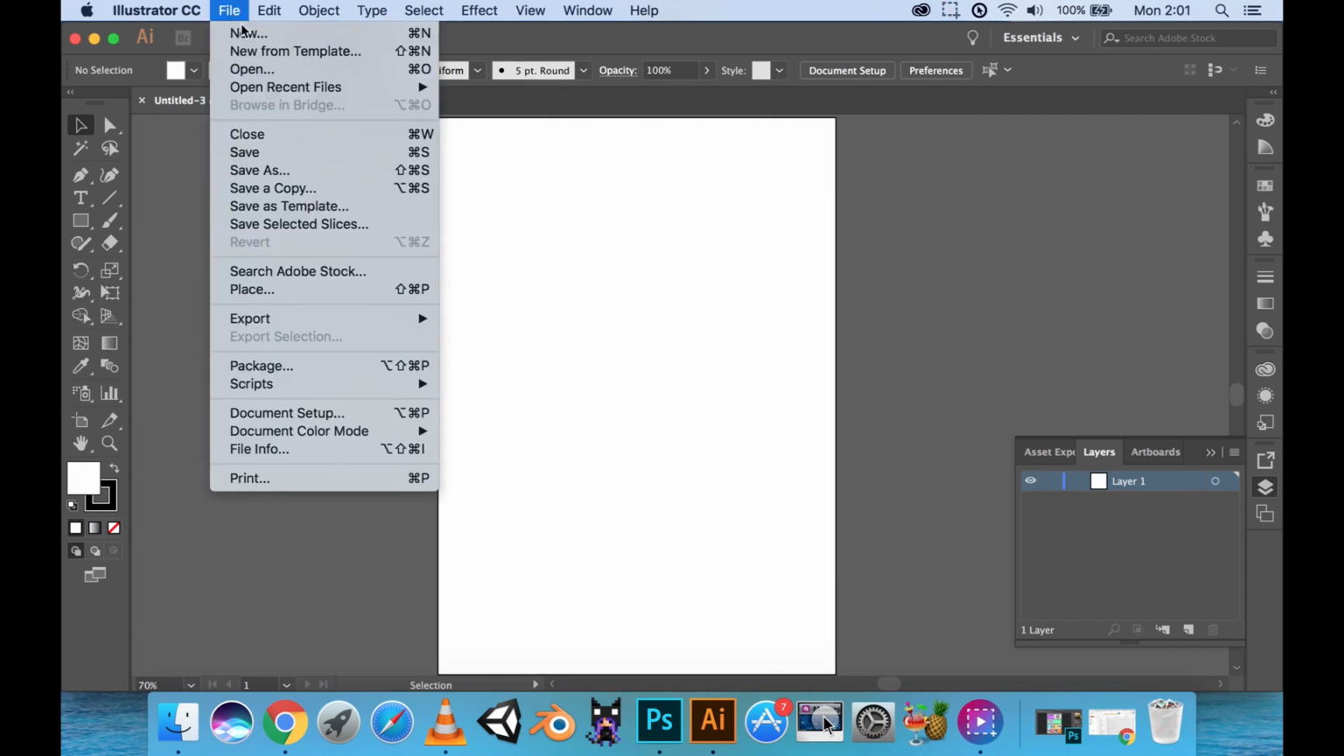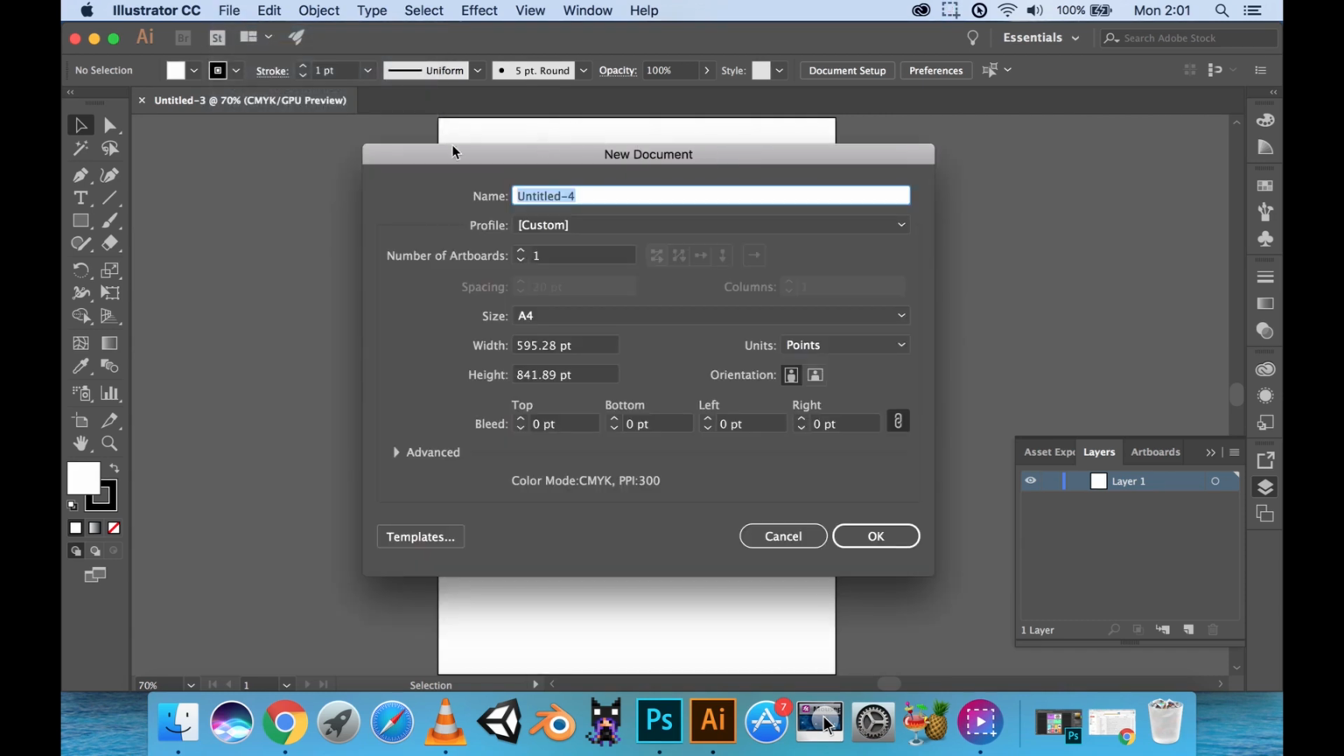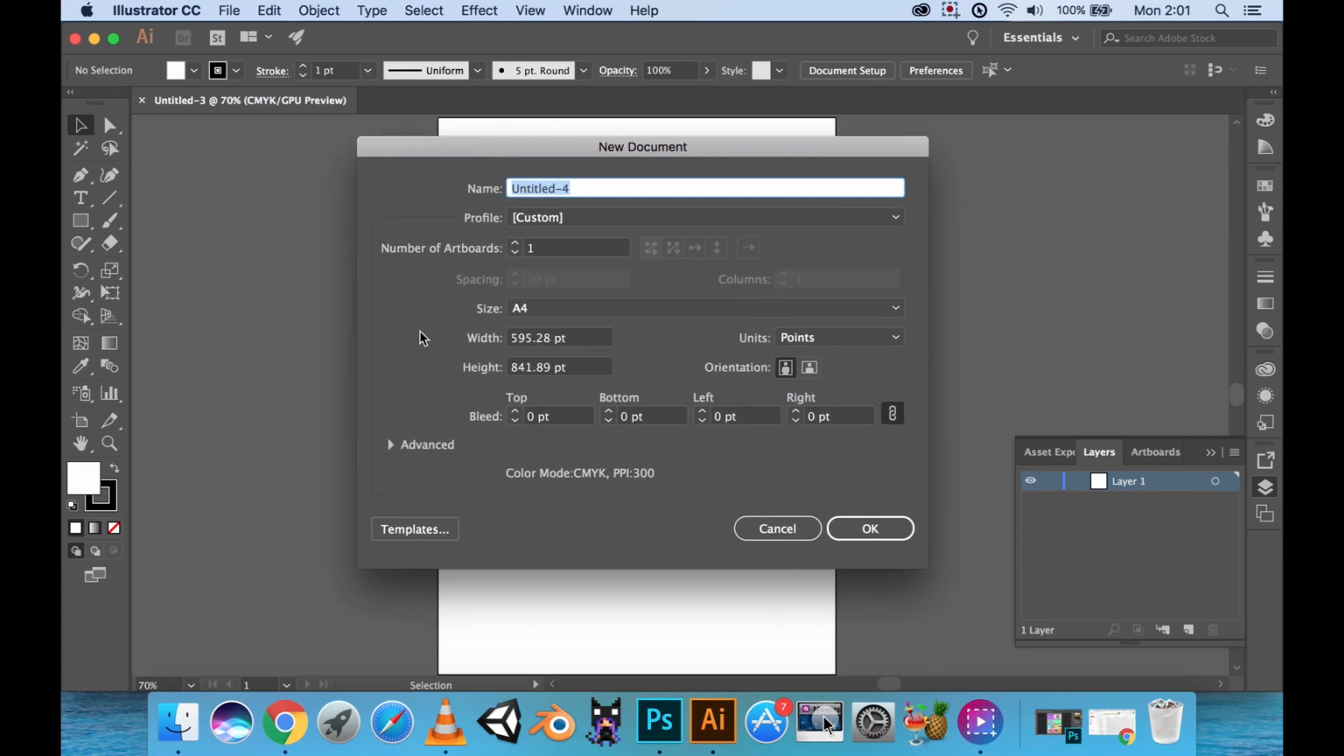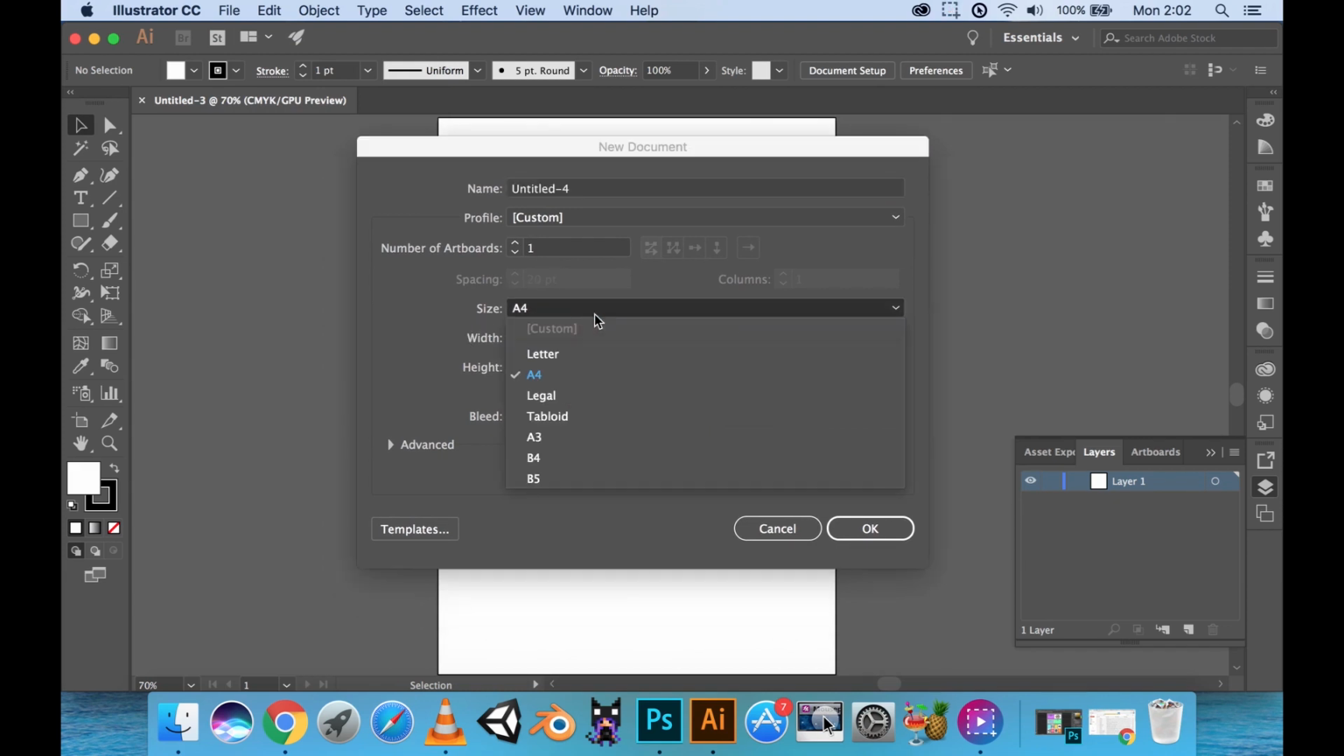We go to File, click New, and voila, as you can see, our new document interface is set to the old, more streamlined look. It's not as clunky as the new one. And as you can see, you can just change whatever size you want.